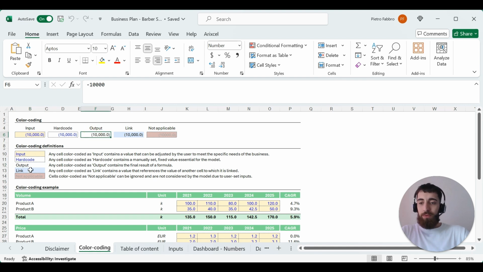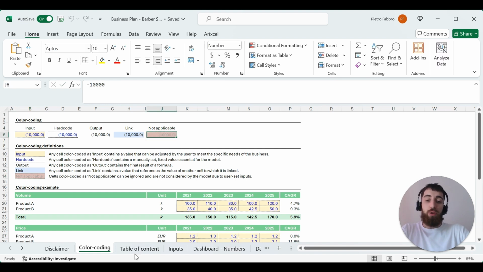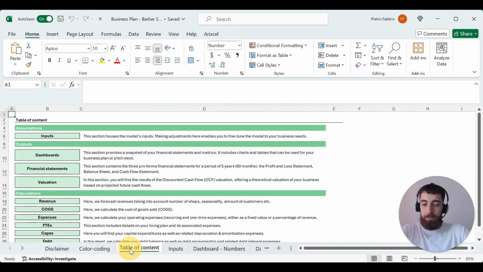The output cells are the result of a formula. Link cells are cells linking to another cell, and not applicable cells are cells that can be ignored because they are not considered by the model. As we will see, when you build a certain scenario in your model, the model will automatically adjust to be adapted to your specific scenario. And so it will color code certain cells as red, as in this case, to let you know that based on the scenario that you are modeling, you don't need to fill those cells.